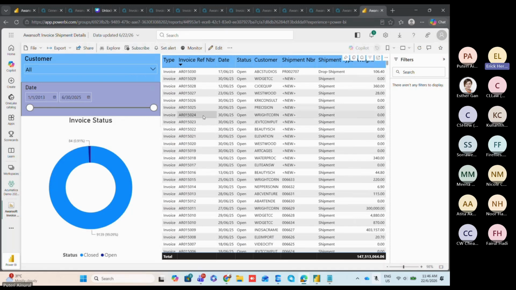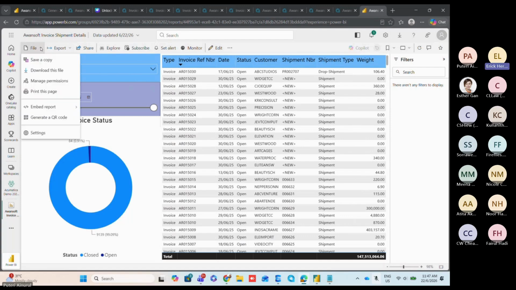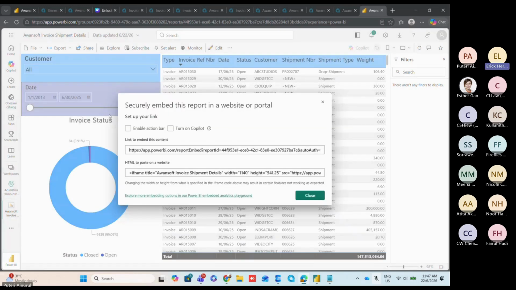So this is what you can see or what is visible to you in Power BI service. Now, how do I project this in Acumatica? Well, it's fairly simple. You just need to click File, Embed Report, click Website or Portal, and then you just need to copy this link.